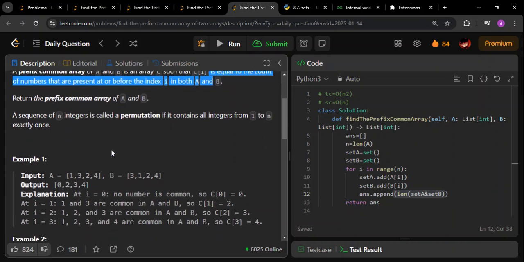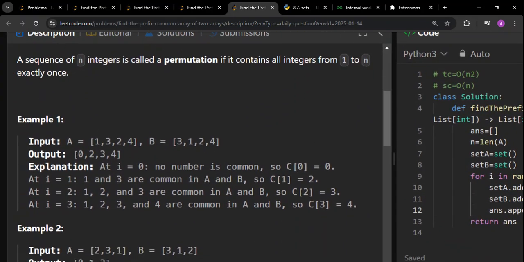So let us see example one. See here, if I go to the zeroth index, here 1 is present, here 3 is present. So as of now, there is nothing common we have seen till now. So we will say that the zeroth index of the answer is also 0, because there is nothing common till this point in A and B.